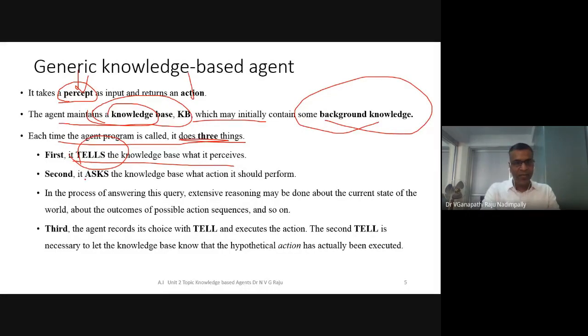The second one is, it asks the knowledge base. Based on the inputs given to the knowledge base, we ask the knowledge base what action I am going to perform. Previously, while discussing environments, we discussed four environments. Each and every environment will do some action based on the knowledge base. Whatever action the agent is going to perform, first it will contact the knowledge base, and only then perform it. So the second point is, it asks the knowledge base.